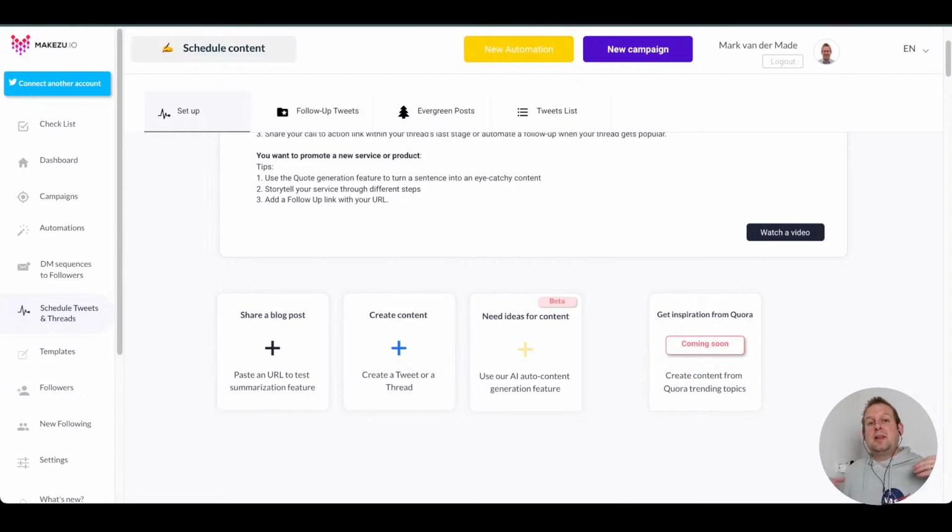So if you are completely out of ideas and, for example, do not have the Jarvis or the Skillnut features, right, those platforms to generate more ideas, then you can also use that directly inside of this platform, which is really powerful. And soon you will see that Get Inspiration from Quora is coming soon as well. So create content from Quora trending topics.